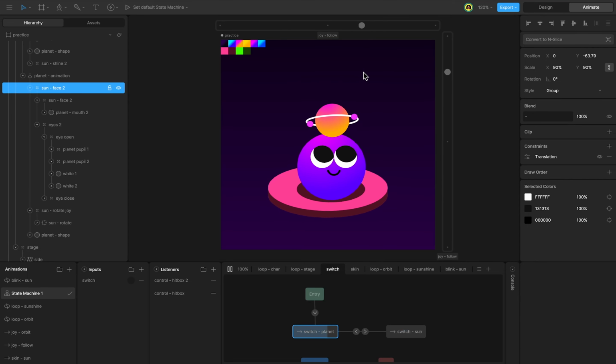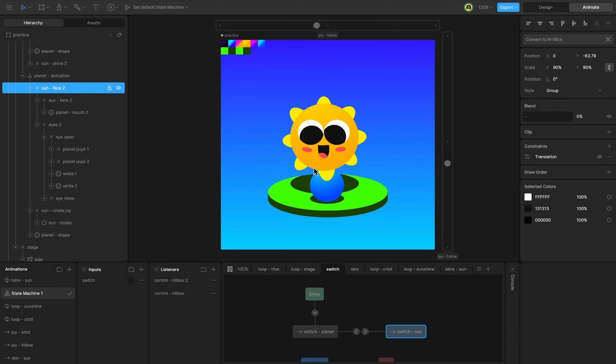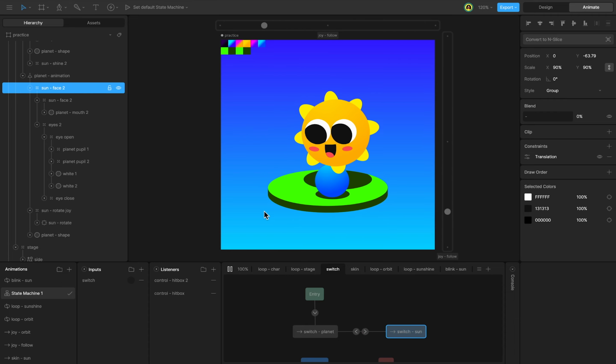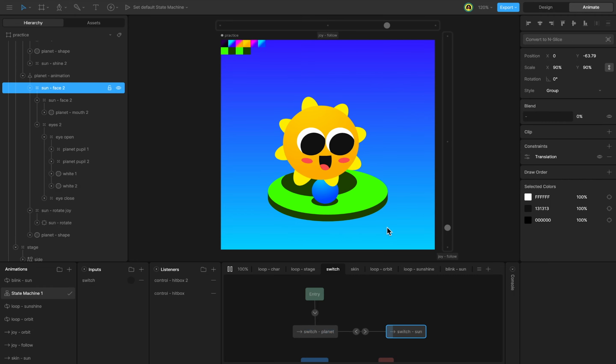Welcome to the Tiny Characters series. In this YouTube tutorial, we will set up planet switching animation using a basic rig and state machine, as well as add follow pointer movement and color skin change.